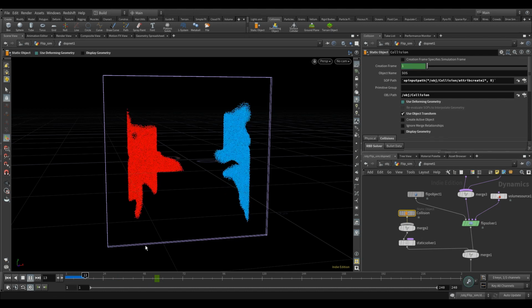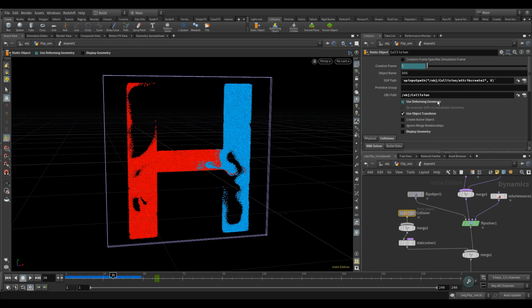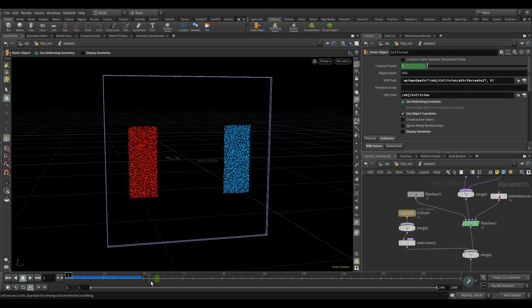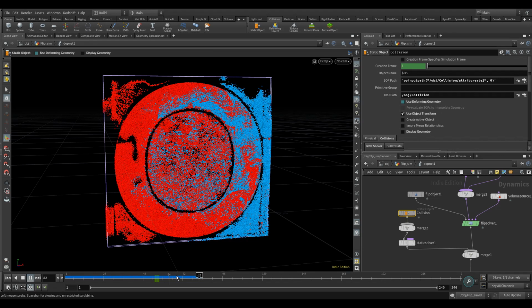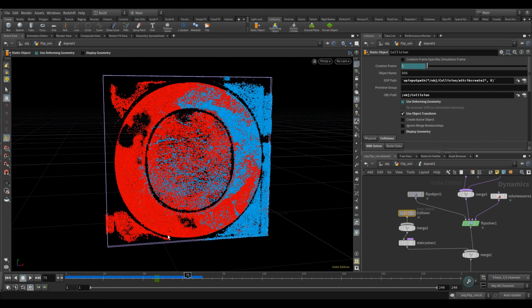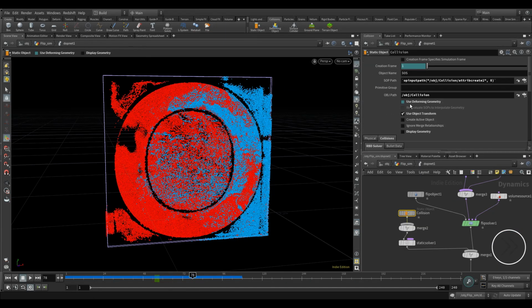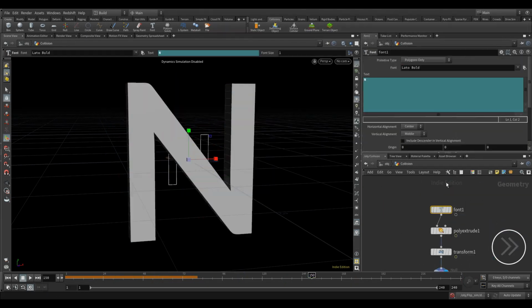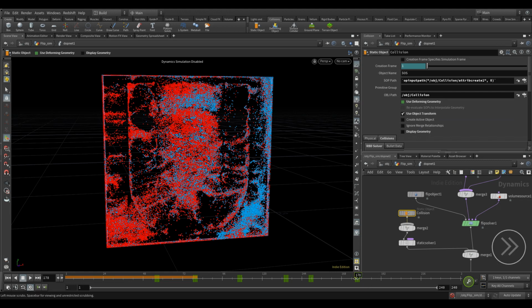Let's see how it looks. Look, when this use deforming geometry is not enabled, particles flow more easily inside our collider. That's why I think it's a good idea to animate this parameter. So now I will do the same for each keyframe. Maybe I will speed up the video so you don't have to watch it. Okay, so I did all the keyframes. As I said earlier, it should be checked when the letter is changing.